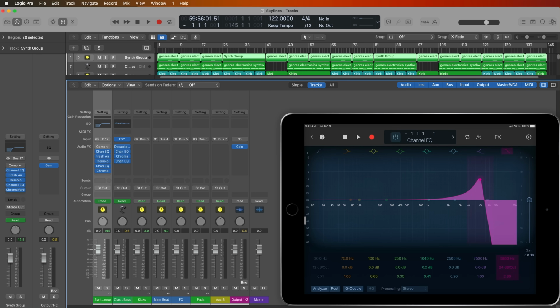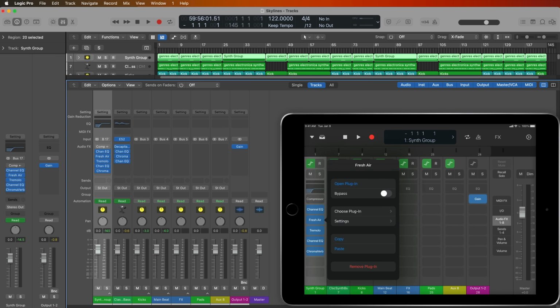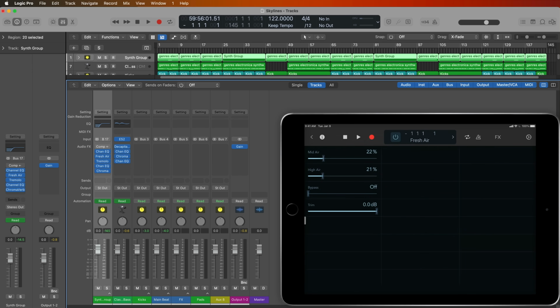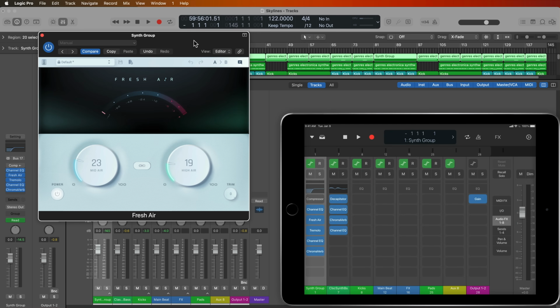Now, once you're done working with a plugin, after you make any adjustments, you just click the back arrow in the upper left corner. That'll take you back to the mixer. However, with third-party plugins, you're not going to be able to open these up in a graphic view. It's just going to give you the controls. So this is the Fresh Air plugin from Slate. The plugin actually looks like this, but in Logic Remote, it just gives me a controls view. So you can still control third-party plugins. It's just that the UI is not going to look the same. Then I'll just click back to go back to my mixer.